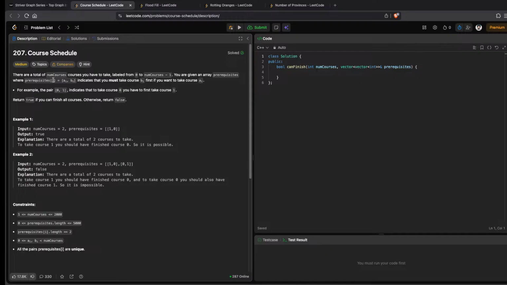There are a total of num courses you have to take, labeled from 0 to numCourses - 1. You are given an array prerequisites, where prerequisites[i] = [a_i, b_i] indicates that you must take course b_i first if you want to take course a_i. For example, the pair [0, 1] indicates that to take course 0, you have to first take course 1. Return true if you can finish all courses, otherwise return false.